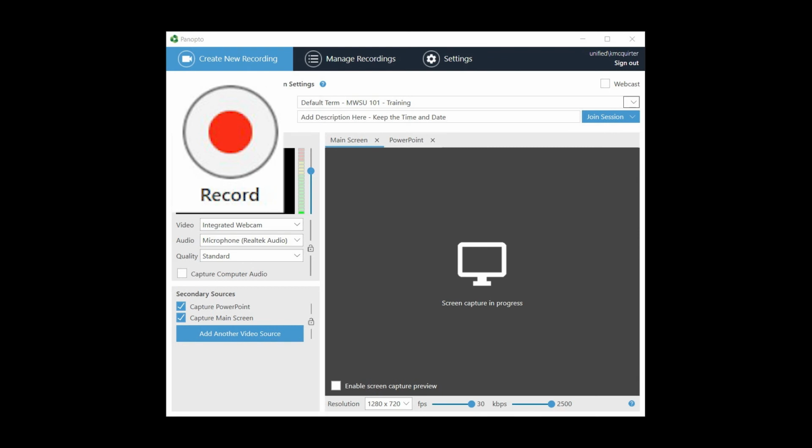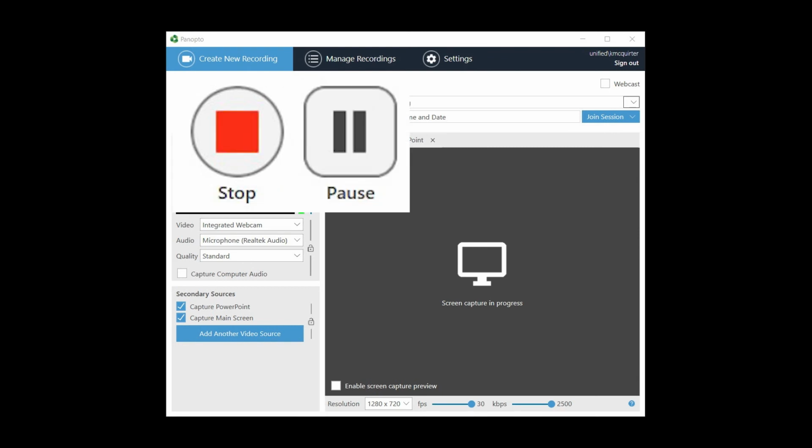Press the Record button once to begin recording. You may minimize the recorder and go about your normal presentation. If needed, you can press pause as you are recording.